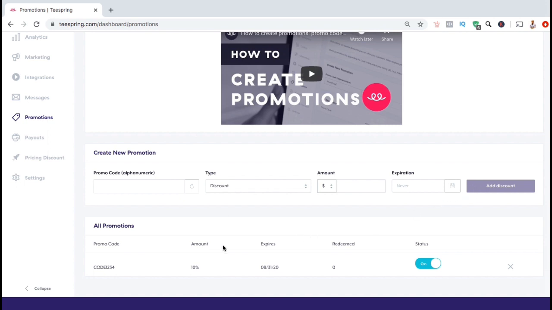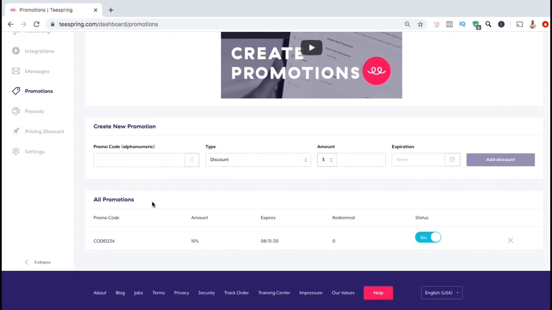Your new promo code has now been created, and if you look at the section that says All Promotions, you should see it added down here at the bottom. In the All Promotions section, you can see all the promo codes that you've created and their current status. For each code, you can see the amount of the discount, when the promo code expires, how many times it's been redeemed, and the status of the promo code, which you can easily turn on or off here. If you wanted to remove a code from the All Promotions section, simply click on the X on the right hand side.